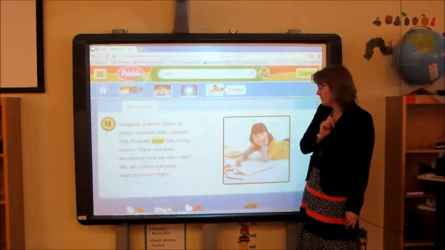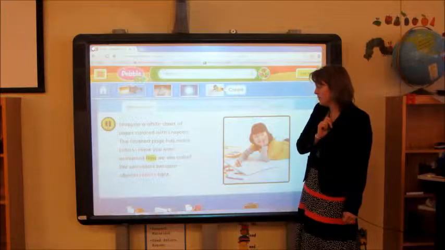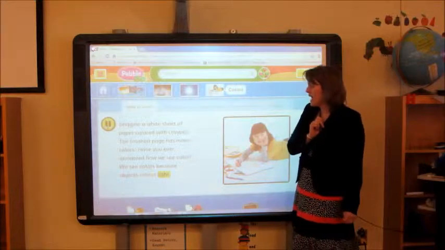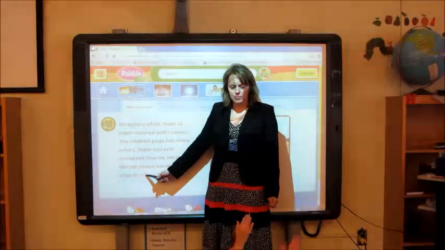Imagine a white sheet of paper colored with crayons. The finished page has many colors. Have you ever wondered how we see color? We see colors because objects reflect light. And again, we see that word in red. So what does that mean? Raise your hand to tell me.